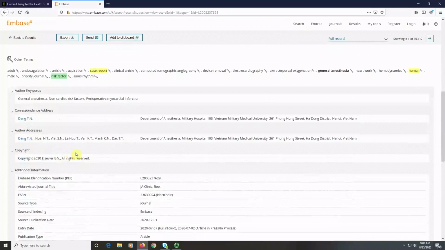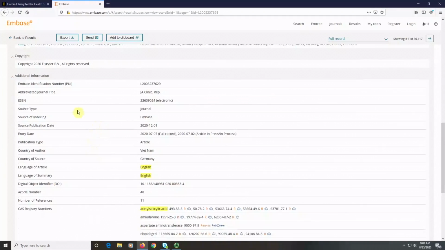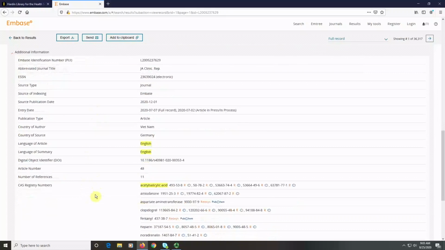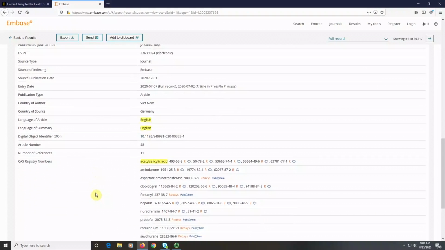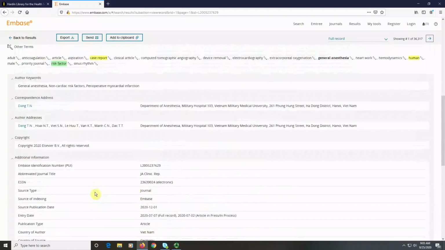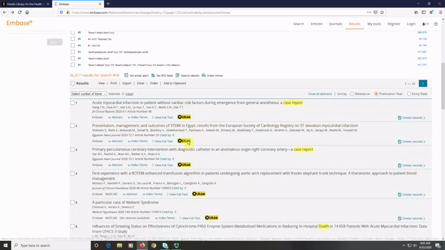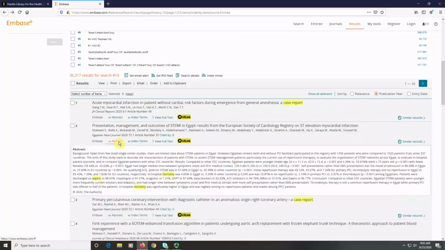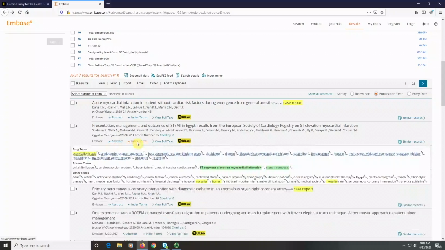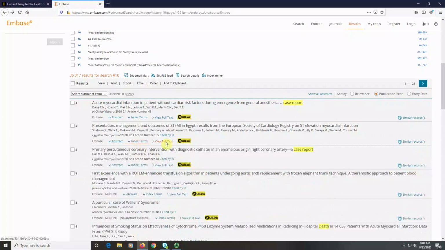Here's author information, so if you wanted to contact the author, and then here's additional information about the article. If the article is also indexed in PubMed, there should be a hyperlink PMID number that you can use. Notice there's a UI link underneath the basic citation information. If you don't want to click on the title of the article, you can open up the abstract here. You can open up index terms, or if it's available, you can view full text. And these are your different options for displaying the records.